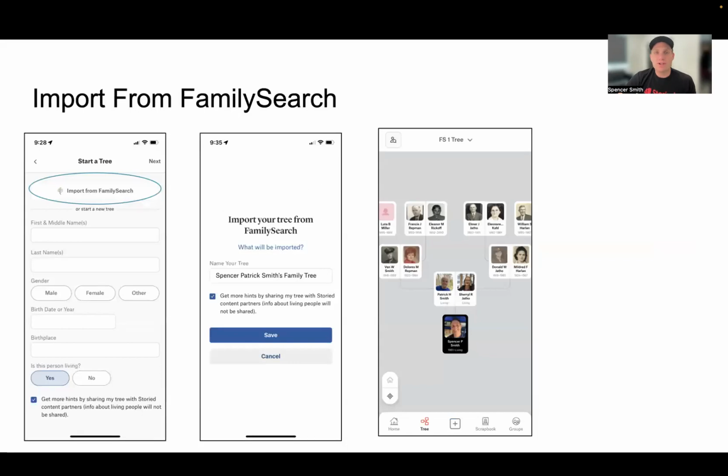So to start off with, you need to get a tree into the mobile app. And to make this easy, you can just import your tree straight from Family Search. Very simple to come in, choose to do that, authenticate with Family Search, name your tree, and then you can see that your tree is going to come into the mobile app. You're going to have your pictures and names and dates and all the things that you'd want to have.